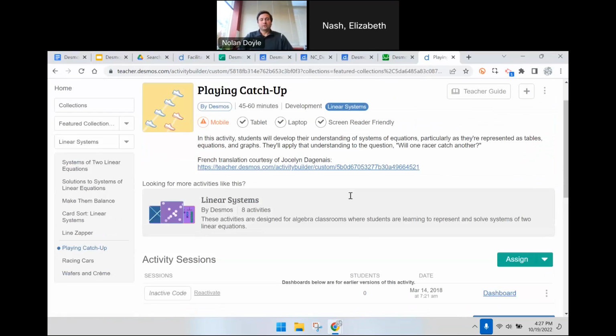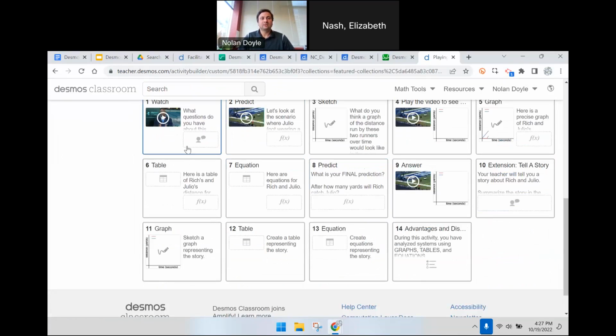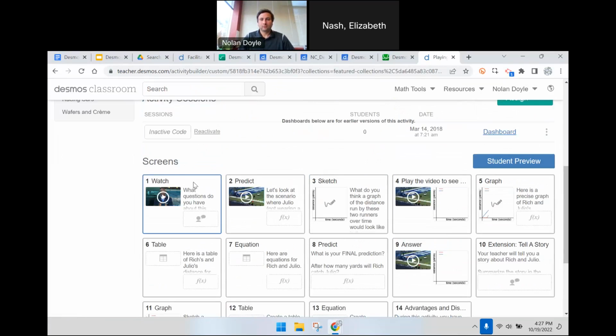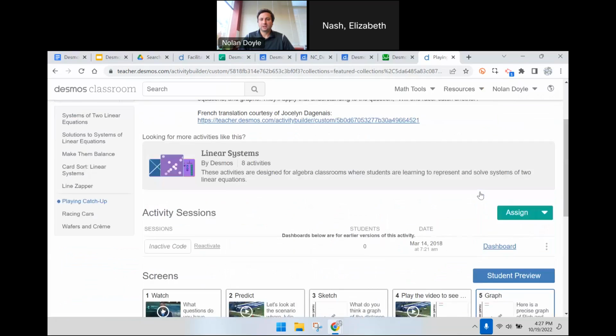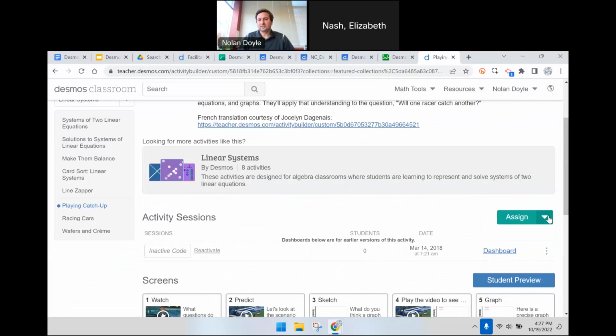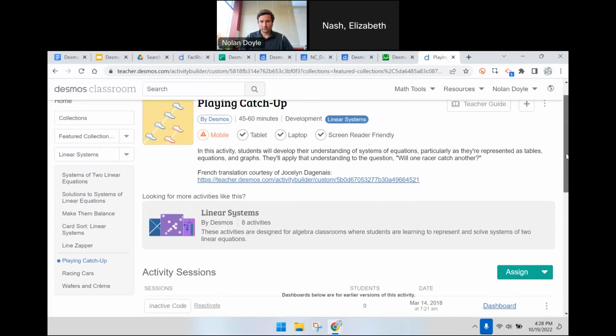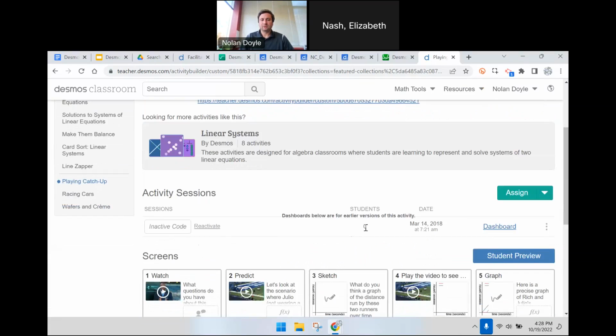As you explore those, you can preview them and go through the activity with some nice teacher moves and hints as you go along of how it will actually run, and then you are ready to actually assign it to your class. When you assign it, it'll pop up here with your code, and you can jump into the dashboard from there.